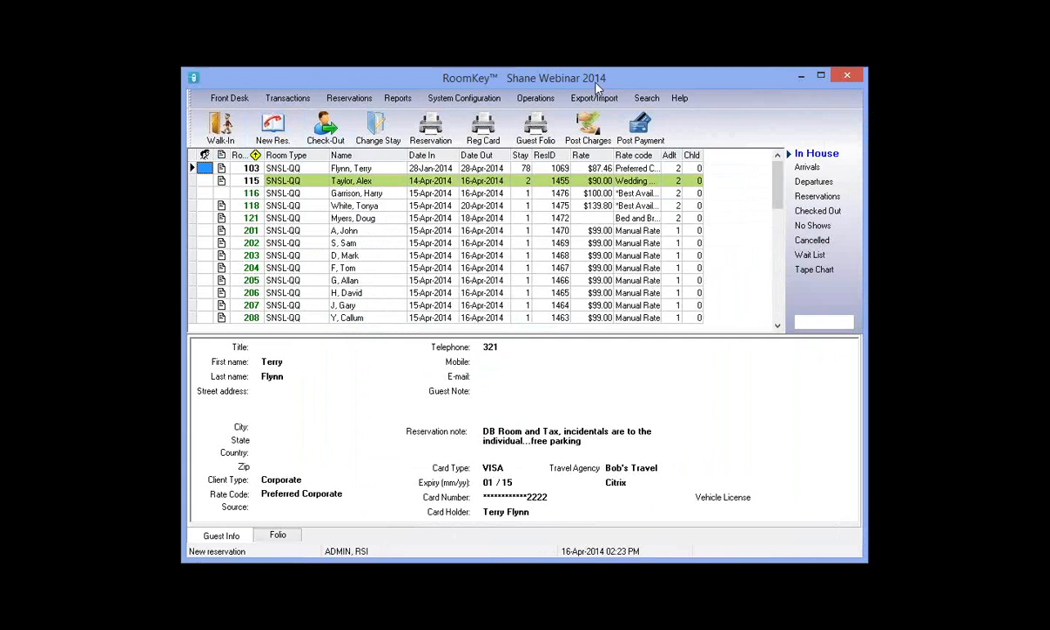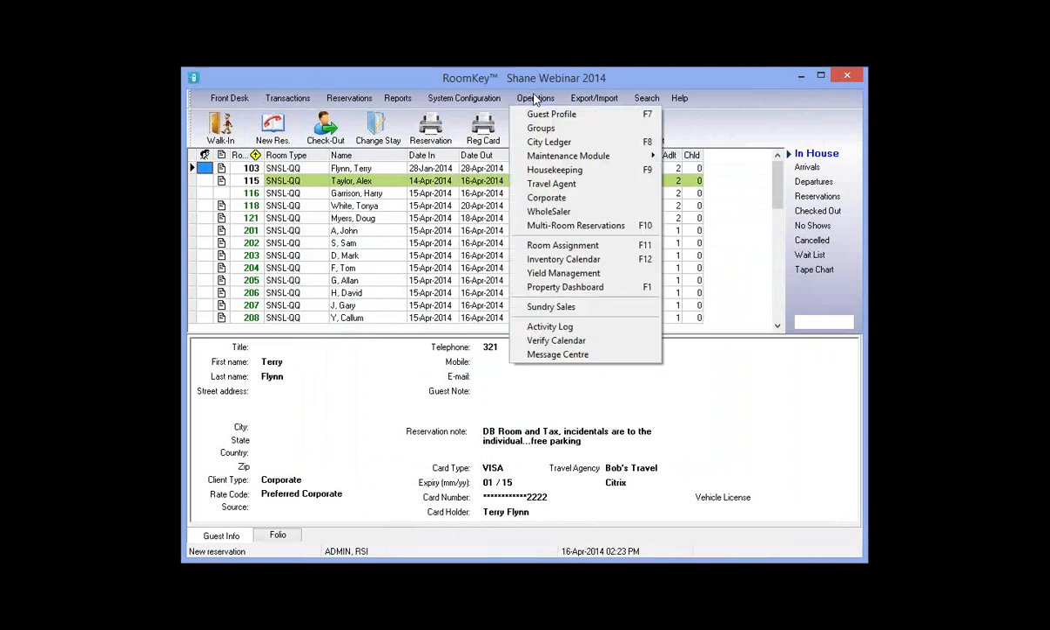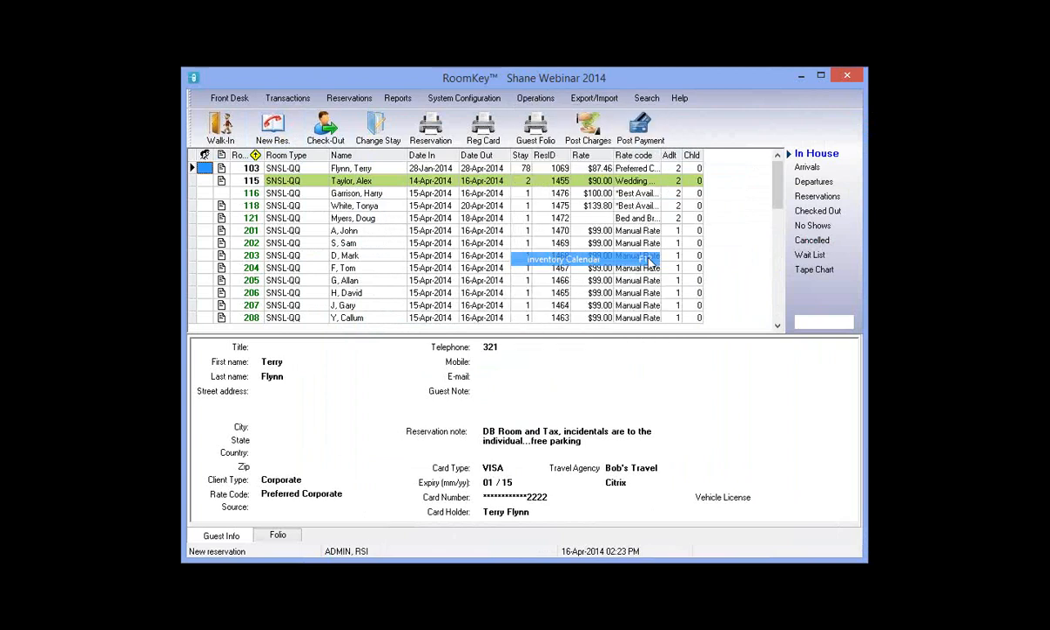So whenever we're building a group, we want to check our availability first to make sure that we can accommodate this group. So I'm going to go into Operations, and we're going to go to Inventory Calendar. The shortcut key is F12 for the inventory calendar.